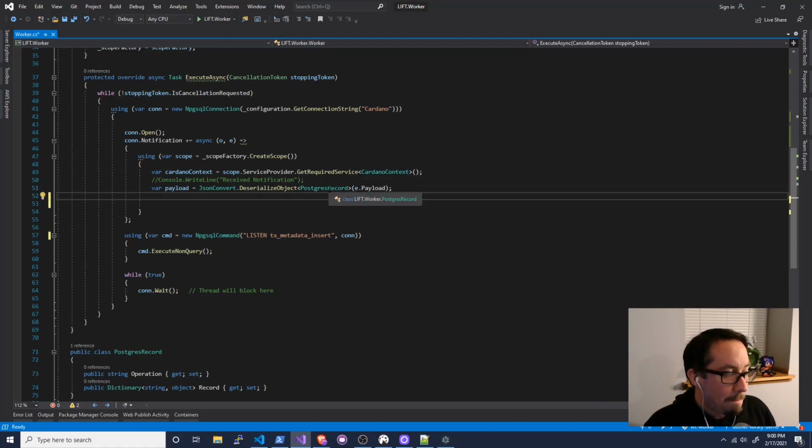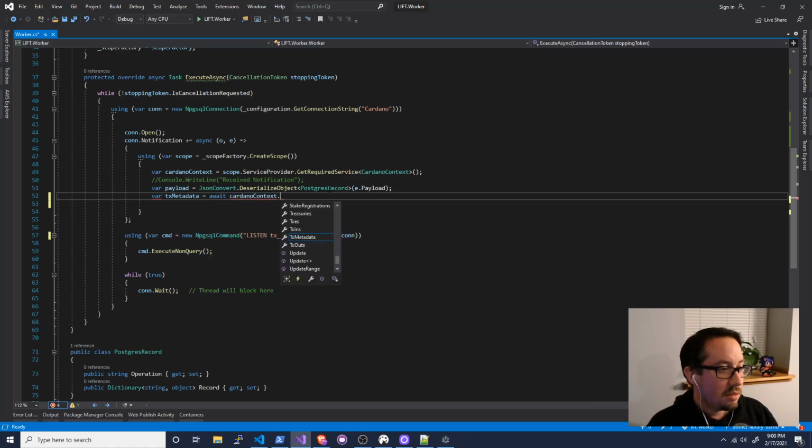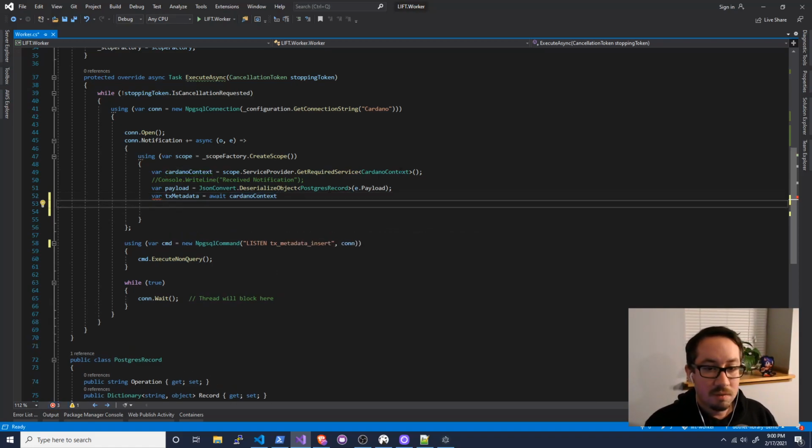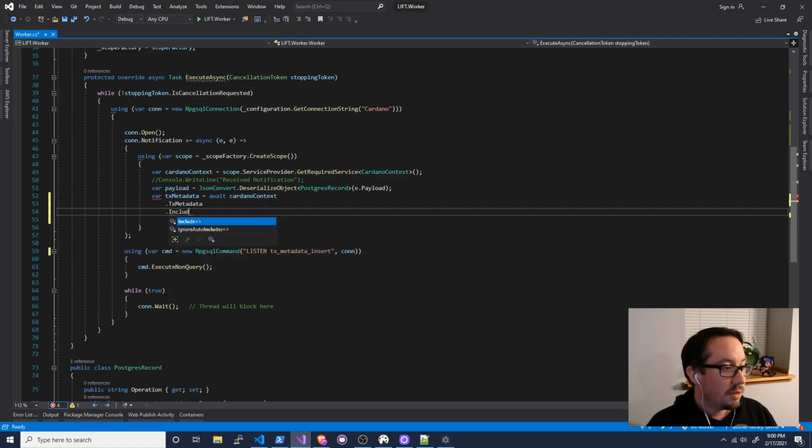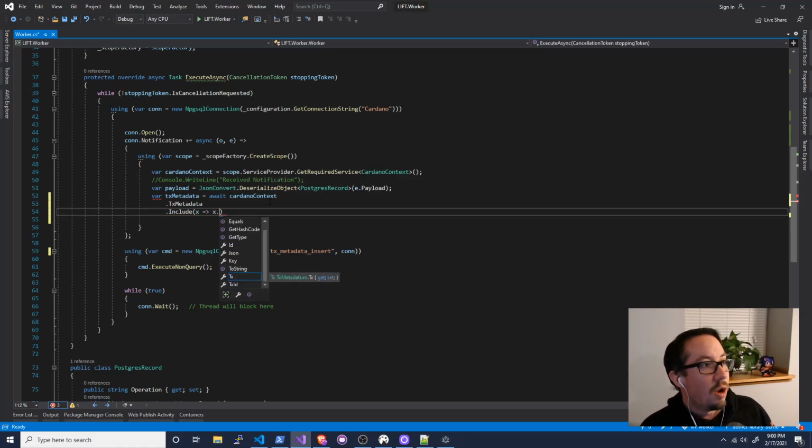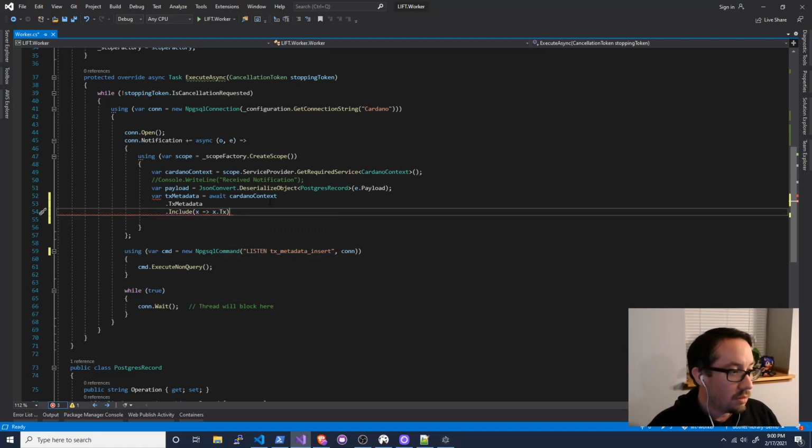So since we know we're getting that TX metadata record, we're going to go ahead and add a transaction metadata variable, and we will await on the Cardano context. We'll do it a little differently, maybe a little fancier. TX metadata, we're going to include, so just part of the .NET stuff. We know we're going to get the transactional metadata, but let's go ahead and join on the transaction table. So we're going to include that.